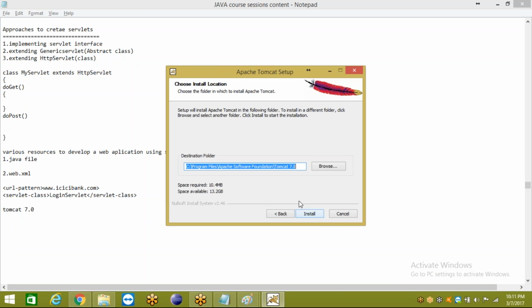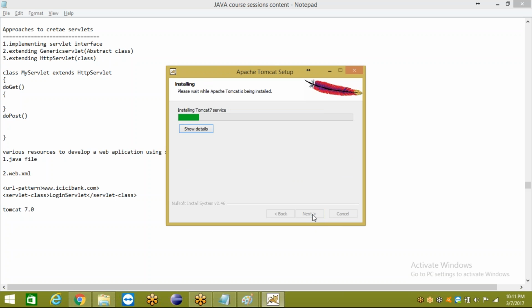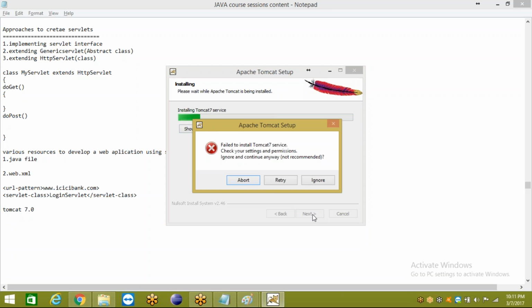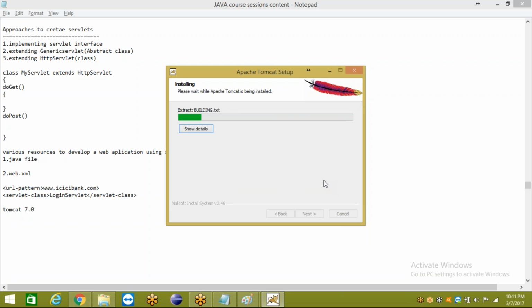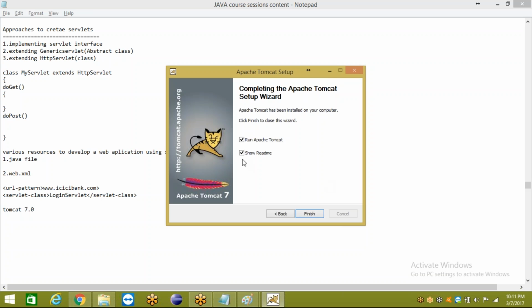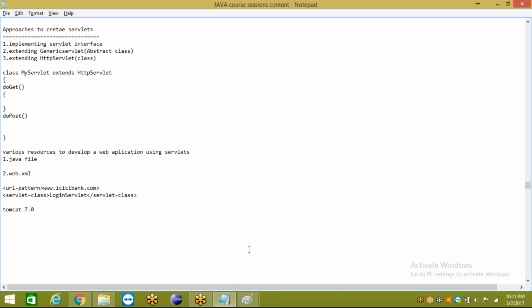Click on next, and it is going to show you the path where it's going to install. It's going to install in Program Files, Apache Software Foundation, Tomcat 7.0. Click on install, and it's going to install automatically. Ignore the permissions check. Just uncheck these two and click on finish. So with this, your software was installed.